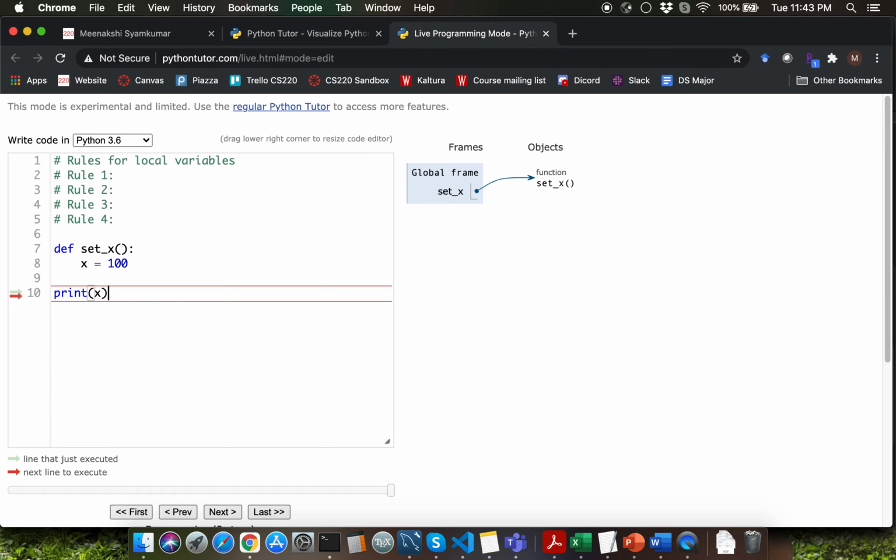How can I say that the print function call is outside the definition for set_x? Observe that the print function call in line number 10 is at the same indentation level as the def keyword in line number 7. So the print function call in line number 10 is outside the function definition for set_x. Notice that I am getting an error in line 10.